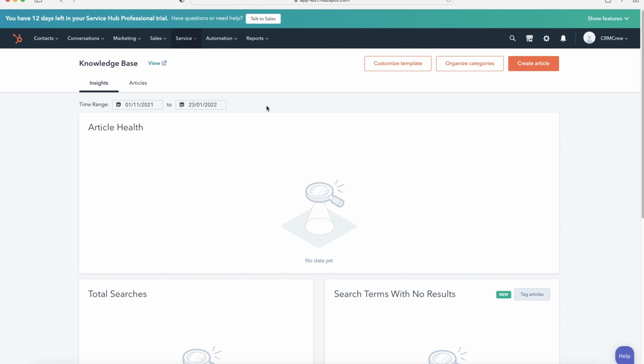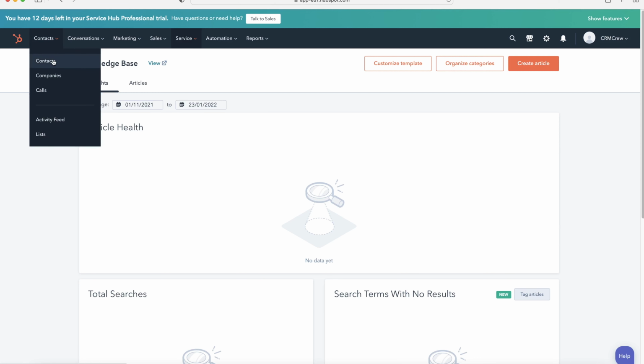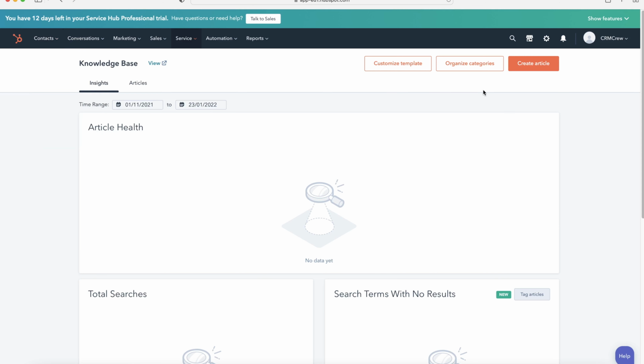So to give you an example, HubSpot would probably have a knowledge base on how to create a contact, how to create a company, how to manage calls, how to use the activity feed, how to use lists, and they would break those down using categories as well. So they would organize all of these different parts of the system through the categories, so it makes it really easy for a user that needs to find out information about your product to just search through the right channels, through the right categories to get the answer that they need.